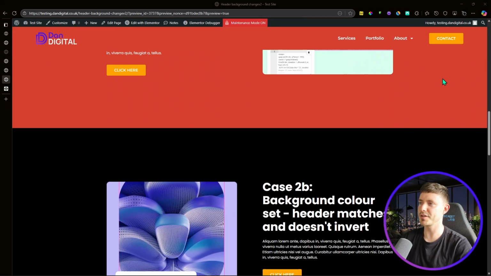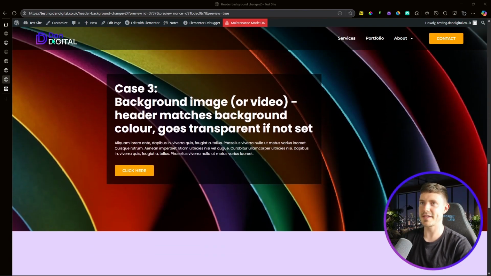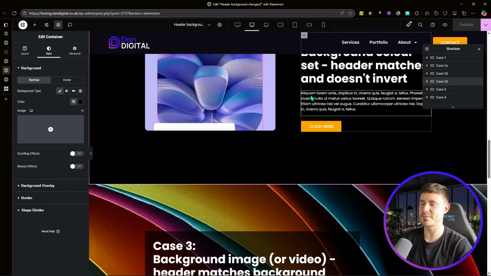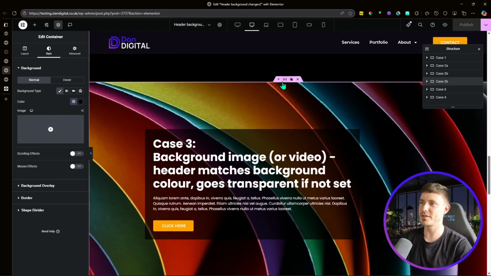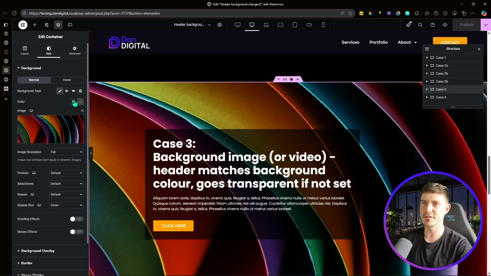I'll show you what you can do if you actually have an image as your background. So you'll see here my background of my header goes sort of a transparent or translucent sort of black color. So for images, how I've set this up, or how it works, is it's basically the same as all the other containers, because when you set a background image, you can actually still choose a color as well.